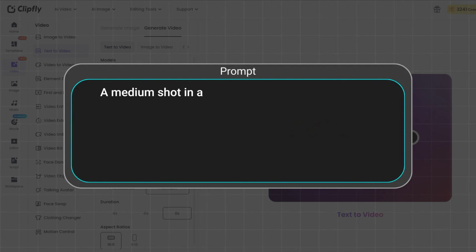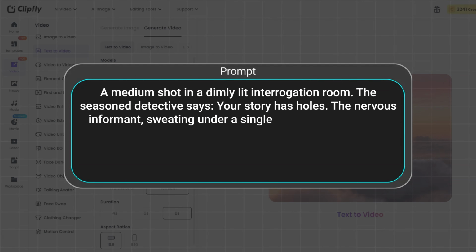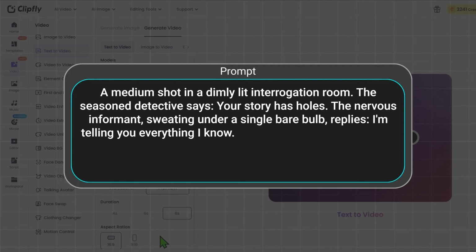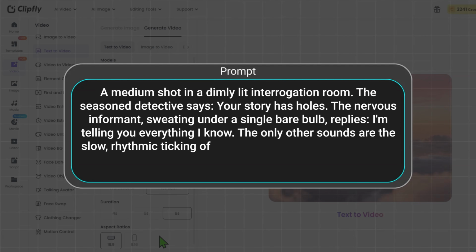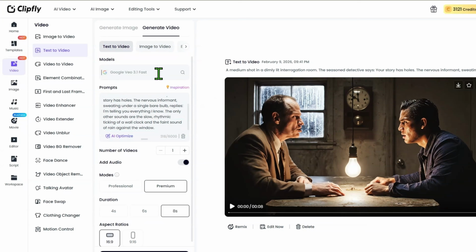A medium shot in a dimly lit interrogation room. The seasoned detective says, "Your story has holes." The nervous informant, sweating under a single bare bulb, replies, "I'm telling you everything I know." The only other sounds are the slow, rhythmic ticking of a wall clock and the faint sound of rain against the window. Then I click Generate.